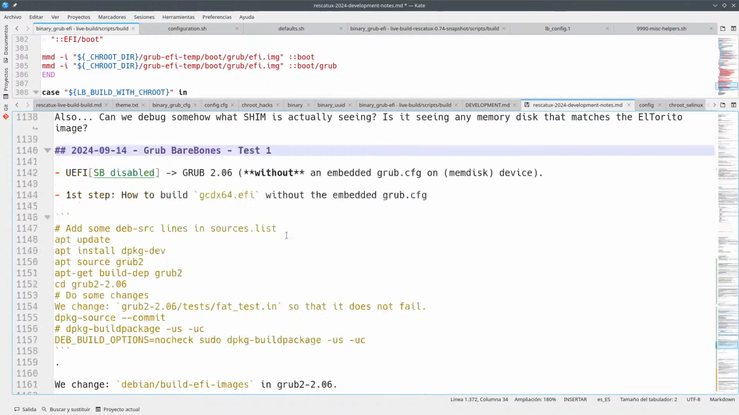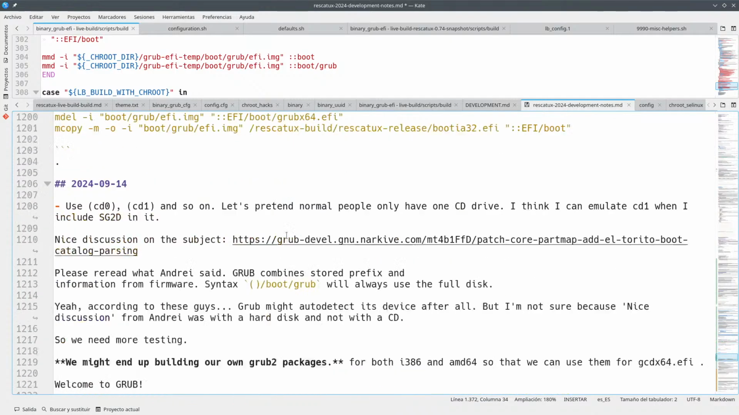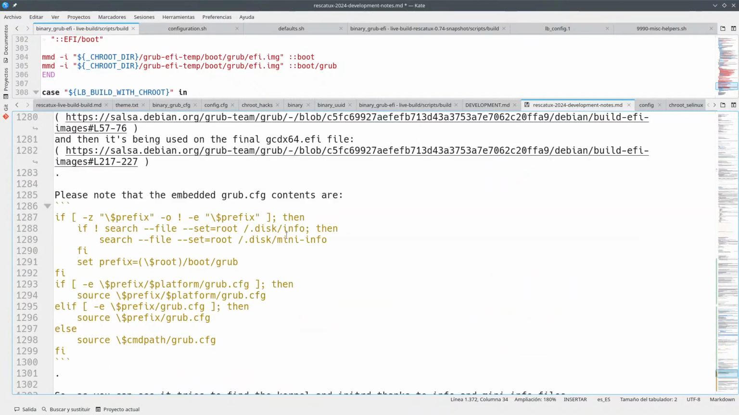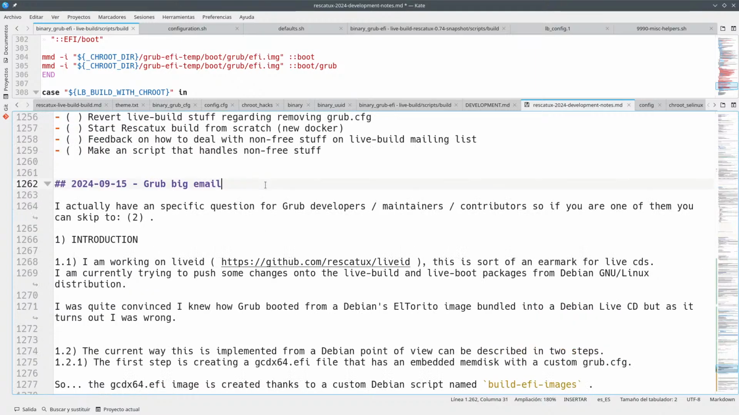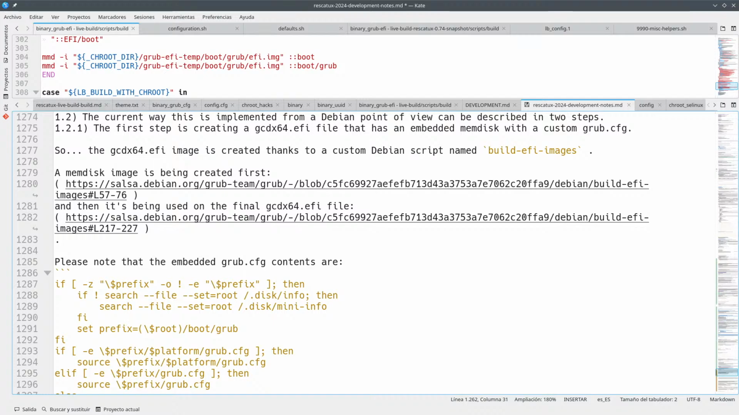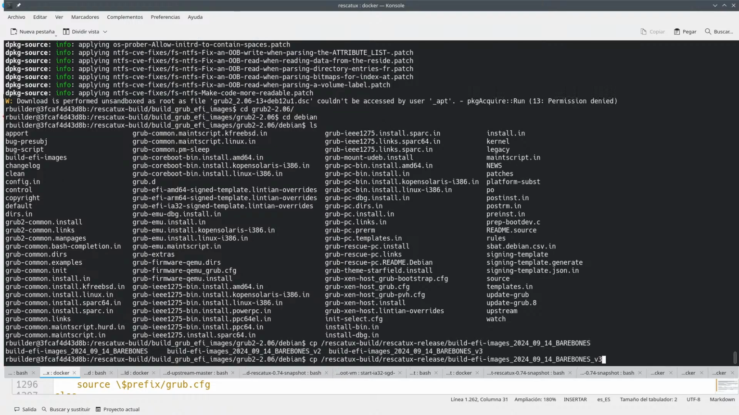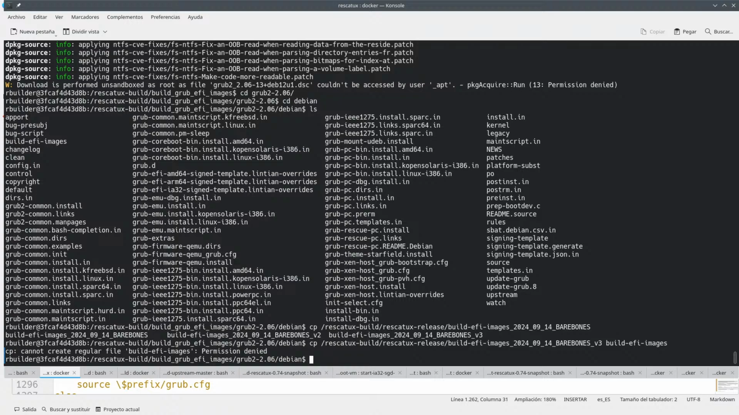where are you? Yeah, let's bookmark the big email. So the script is build EFI images. Okay, so build EFI images bare bones version 3. It's going to overwrite build EFI images.